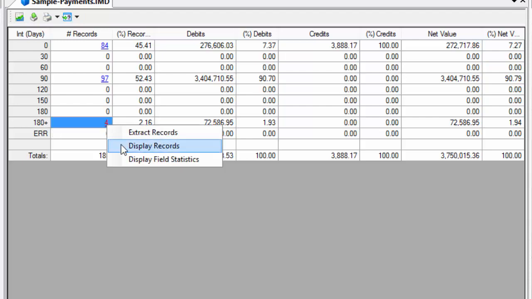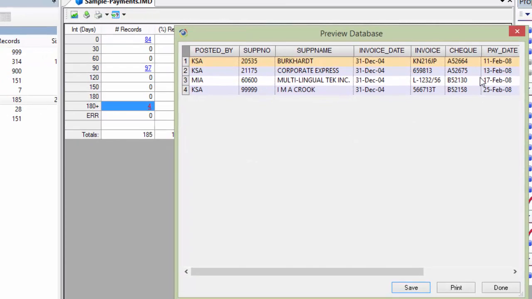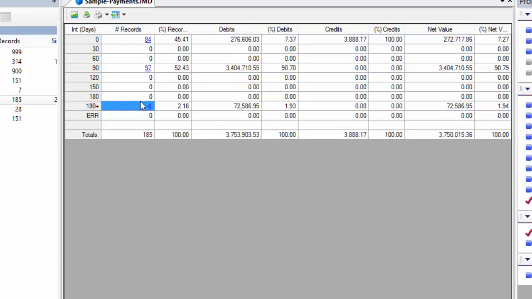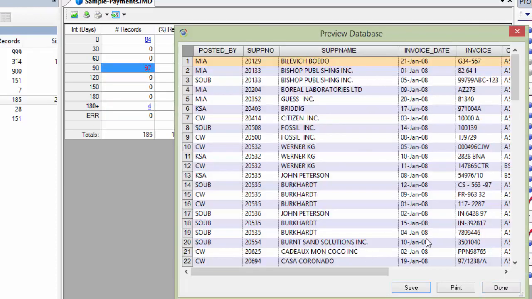Just click on this 4 option and display the record. Now these are the records. Here the invoice date is 31st December 2004, and then the pay date is 2008. It's a difference of 180 days plus more, and this shows the aging, how old these records are. Then here is the 90 days old record. Just display the record. These are the records. They are 90 days old from the date we have entered as the aging date, 31st March 2008. So this is the effect that shows the aging.